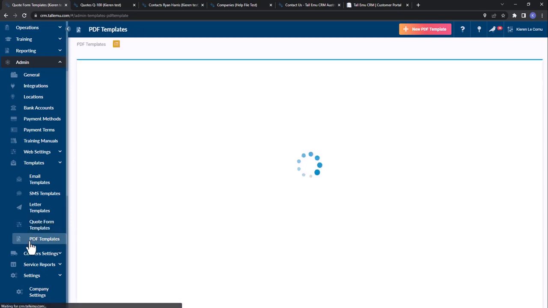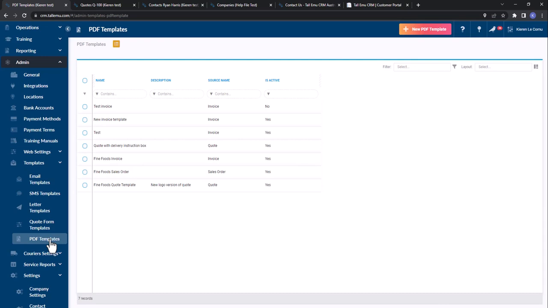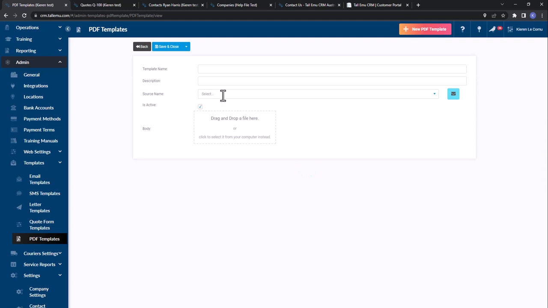Underneath quote form templates, we've got PDF templates. So there's a range of PDF templates all over CRM. What we do is give you the ability to customize invoice, purchase order, quote, and sales order PDF templates. How that works is by downloading a Word document that's full of merge codes for CRM data. So we'll give you a starting document that's populated with codes.